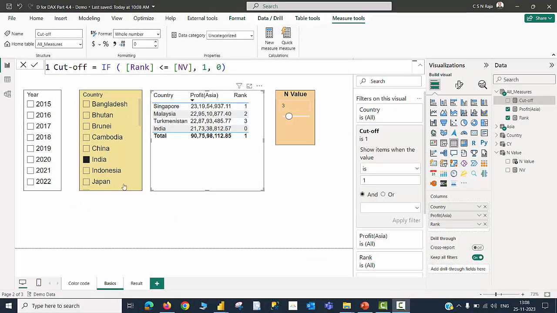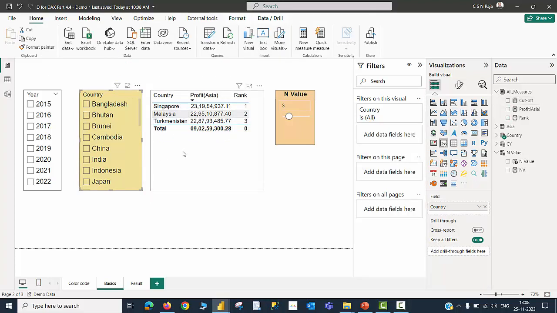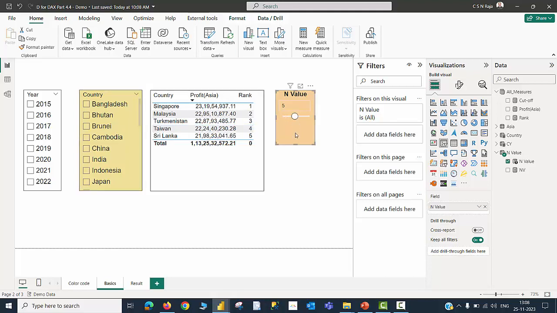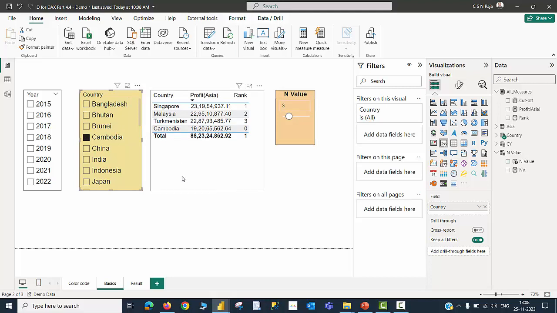Let us now uncheck the country called India from the slicer, and then you can see only top 3 countries being listed. You can hover the slider, you can see top 5 countries are listed here. Maybe you can type the number. Top 10 countries are listed here. Everything is working fine, and the moment you choose any particular country, that is included inside the visual. So we are all set to create the expected result of a column chart. And one more thing we need to do is we need to create a color code for the country that we are going to select. For that purpose, I am going to create one more measure.